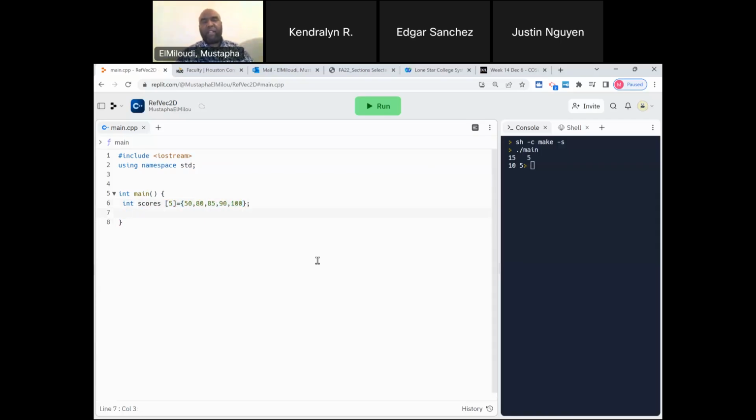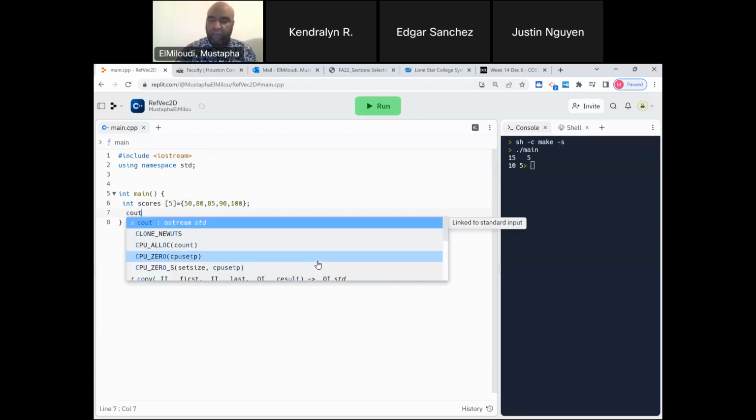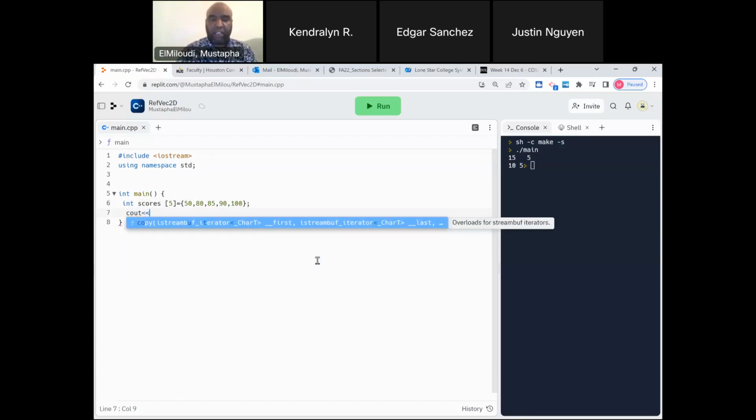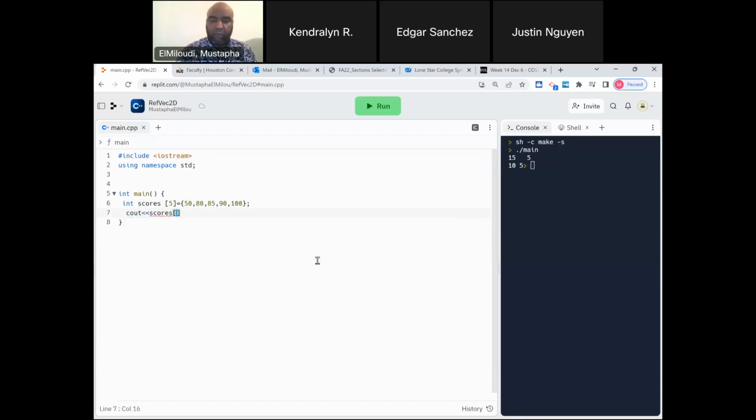Instead of having a separate variable for each value, we just put them together into one single variable called scores. And then to access them individually, we just have to use the index. For example, if we want to access the first one, I just have to put scores, square brackets, 0. Just like the string, if you remember. That's going to print the first one. Scores 0 means 50.